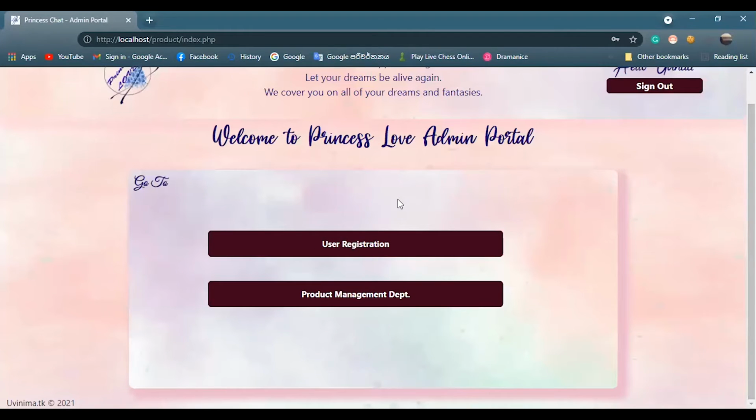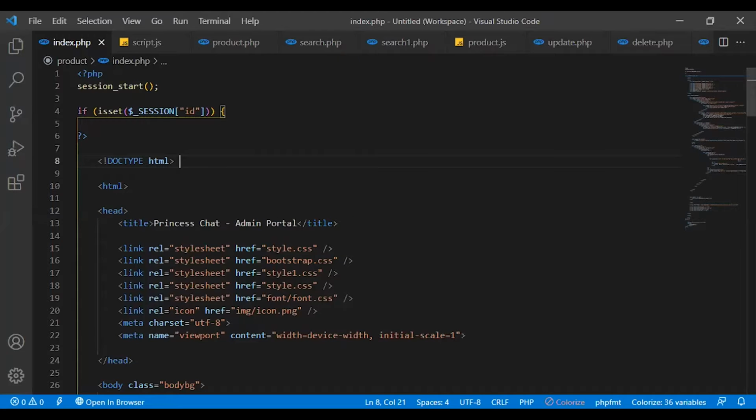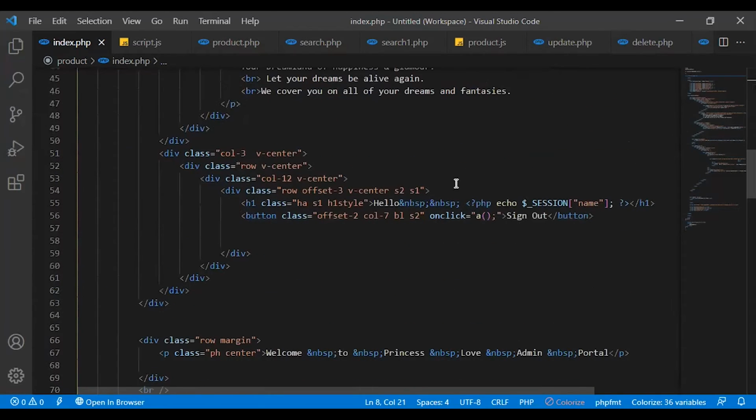And this is a simple design of my admin portal, which is not finished yet. So let's go to the product management department. And for the code of index PHP, it's like this. I have given the session here and the admin name here like this.